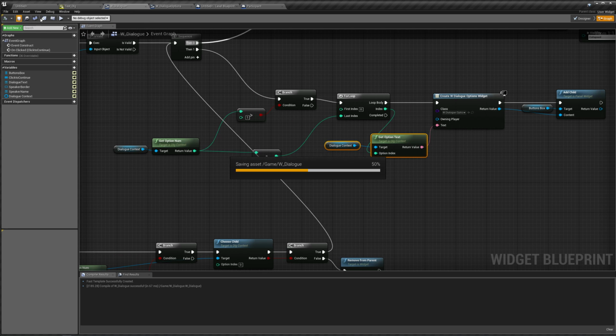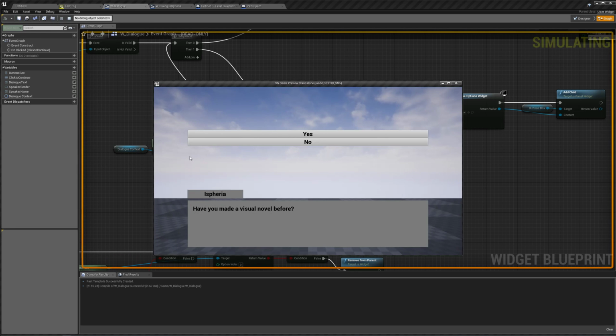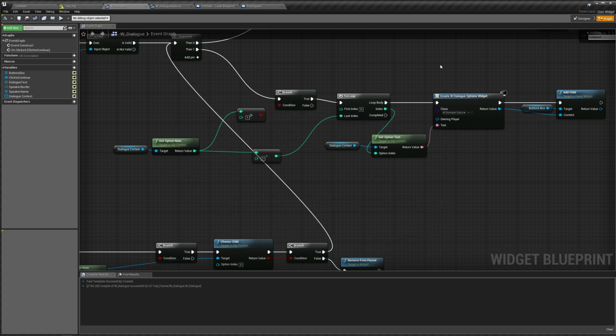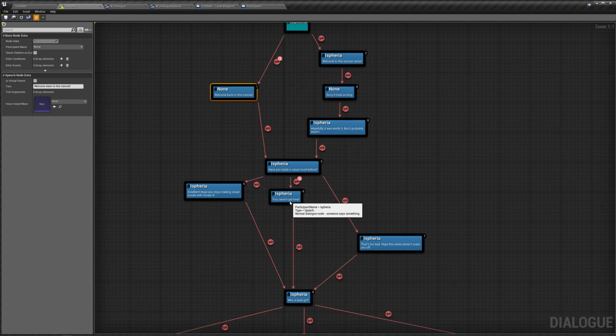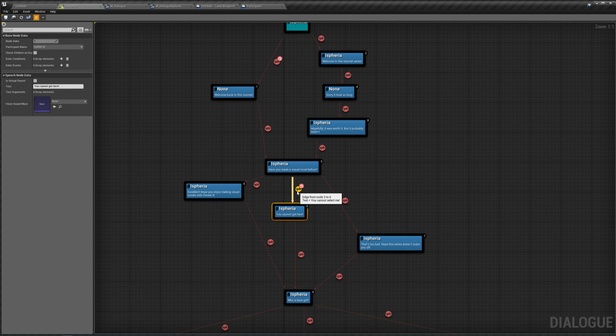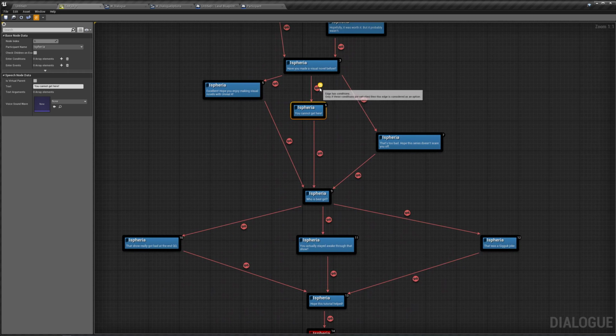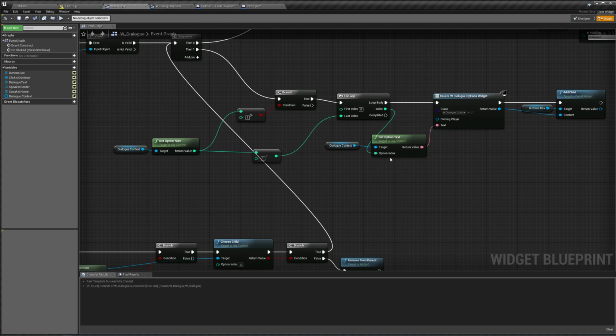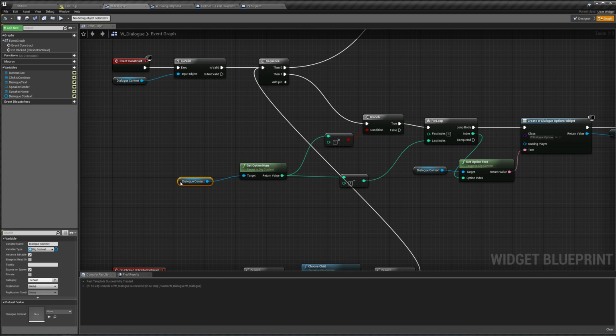So now if we hit play, welcome to this tutorial, and now we have yes and no. Really quick, you'll notice that we don't get our, where is it? We don't get our you cannot select me option. That's because we're not using the get option text from all, and we're not getting the option num from all. So let's fix that really quick.